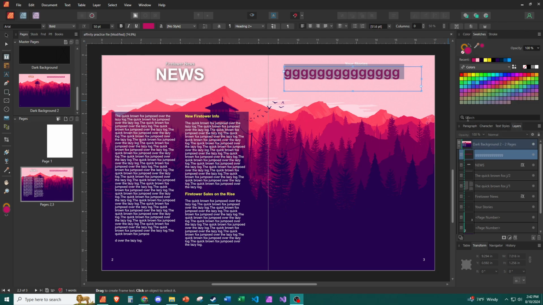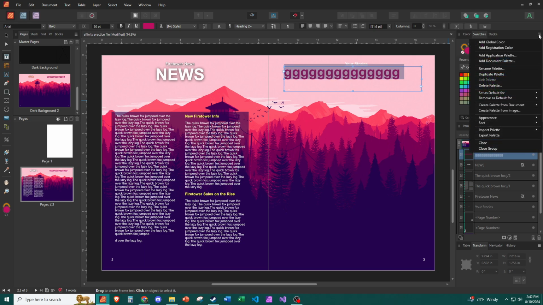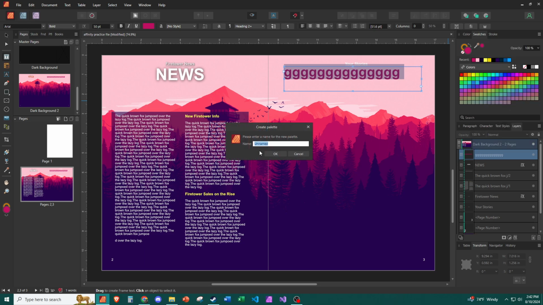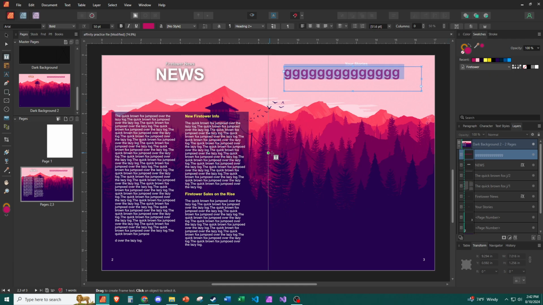So, all right, I'm going to show you how to create a paint palette, or a swatch palette, I suppose. It's over here in the hamburger menu. It's almost buried. It's always out of sight. And we want to add a document palette. And we're going to name this Fire Tower. Why is this my theme? I don't know. So Fire Tower currently has no colors in it.